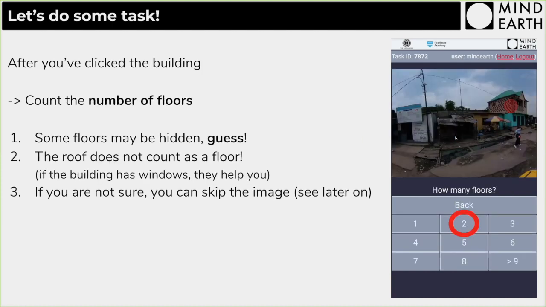Once you have clicked on the building, a next page opens, in which you will have the same image with the dot where you have clicked marked in red, and you will have to tell how many floors this building has. In the picture, we see that we have clicked on this house. This house has two floors. Why two floors? Because there is one floor here with this line of windows and another floor here with this other line of windows. The roof doesn't count as a floor, even if it has windows. So one floor in the bottom because there is a door and a window, and one floor above because there is another line of windows.